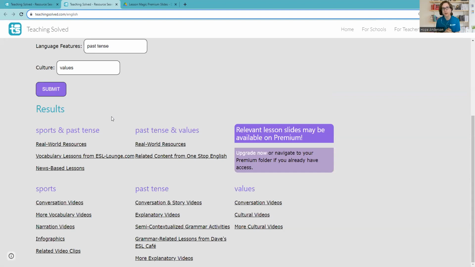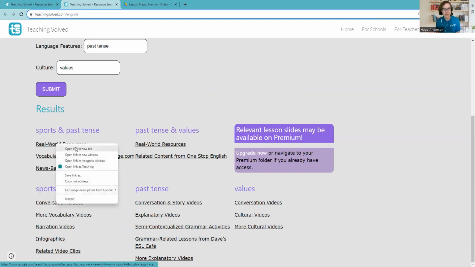Also, if you know of other sites where you think it should be looking for resources that are really good, that have free online resources that aren't hidden behind any kind of login or paywall, please let me know, because I always want to be improving the product and making the search engine the best that it can be for everyone who's using it. So let's see what it found for sports and past tense.